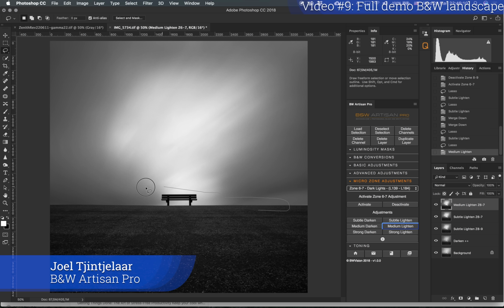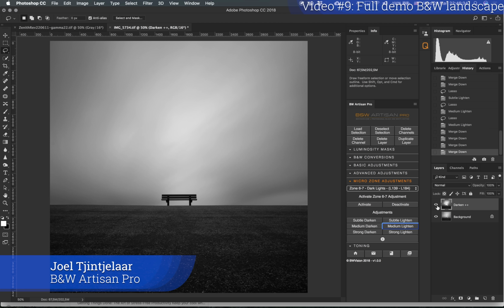Now I'm going to go a little bit wider. Medium lighten again. Okay, this is good. I'm going to merge down. So every 5-6 iterations I would always merge the layers down a little bit. So this is before and this is after. This is the result that I have up till now.